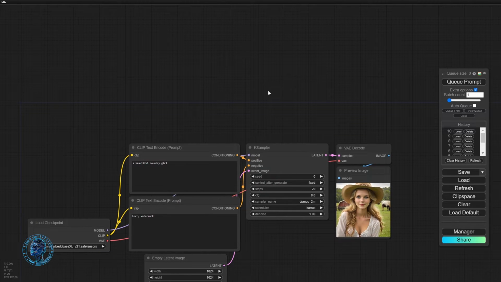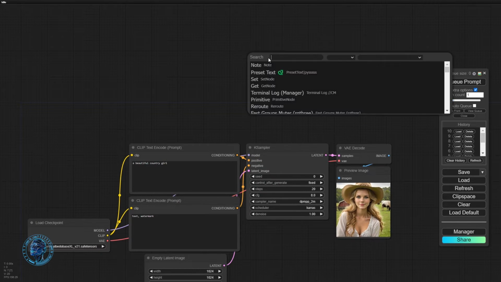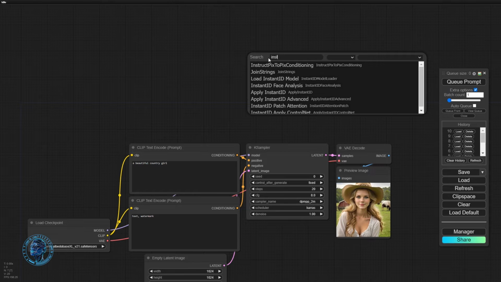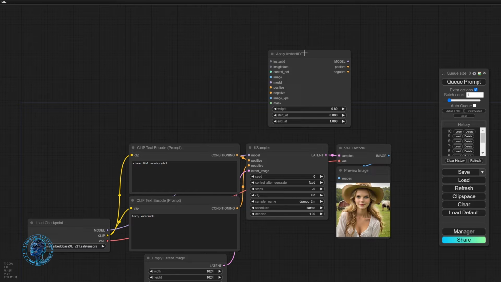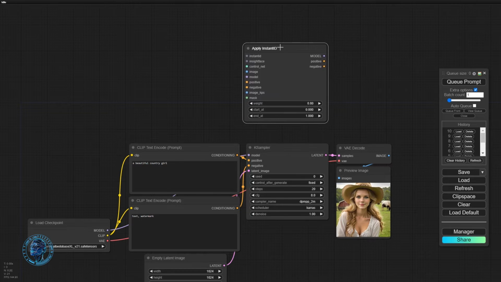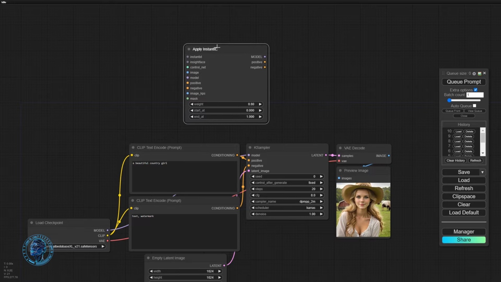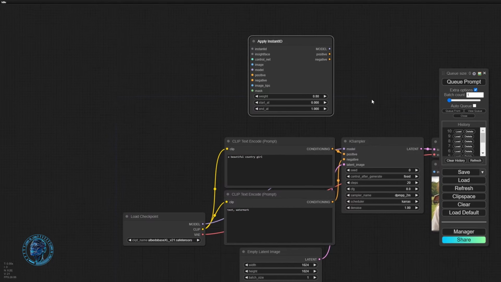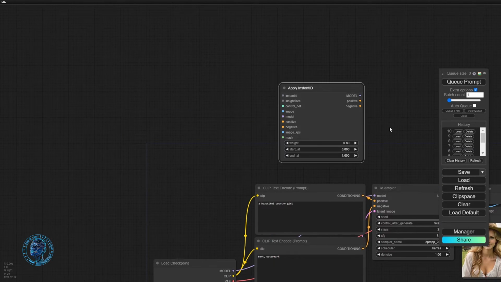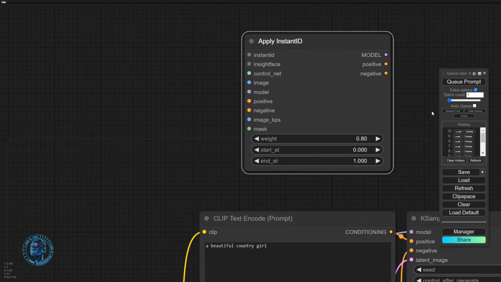So we need to make an InstantID. We're gonna click here and type instant ID, apply InstantID right here. And let me put this one right here. Okay, it's pretty easy and simple.